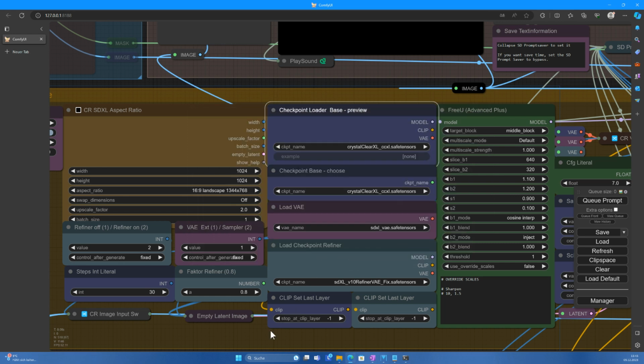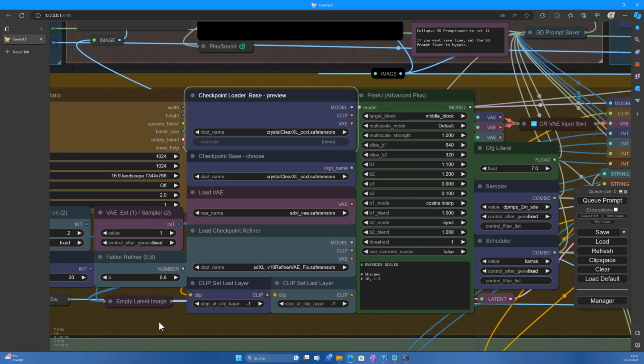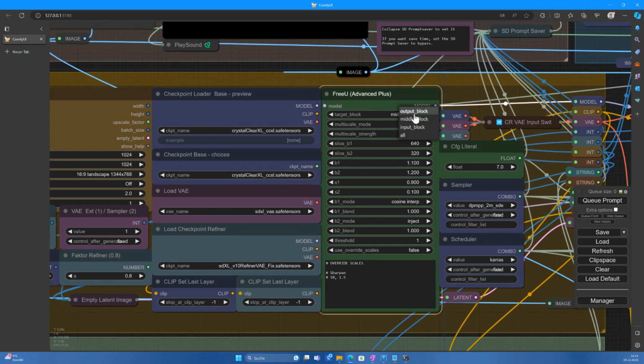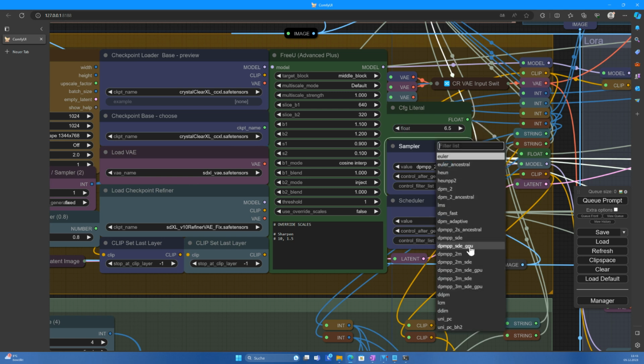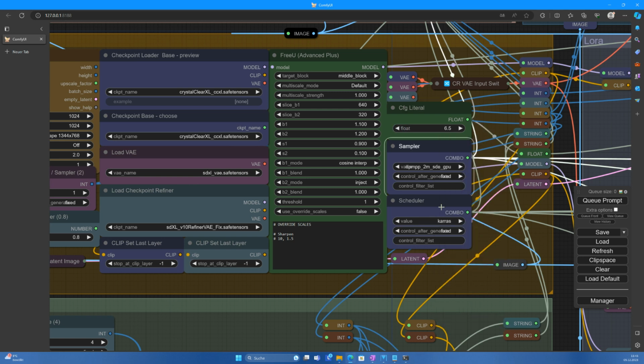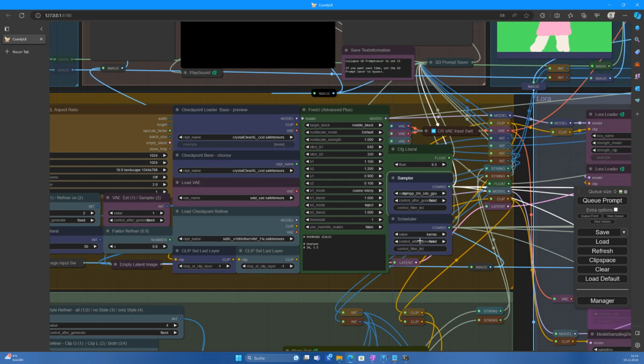The Free node helps in creating better images, and just like Murphy, we're not exactly sure how it works. However, the default settings work great. If anyone has insights, Murphy would appreciate the information. Here, you can choose CFG, the sampler, and the scheduler. The default settings are suitable for many models.